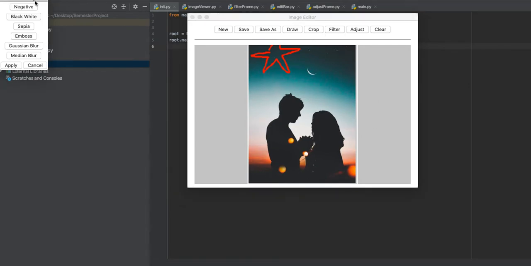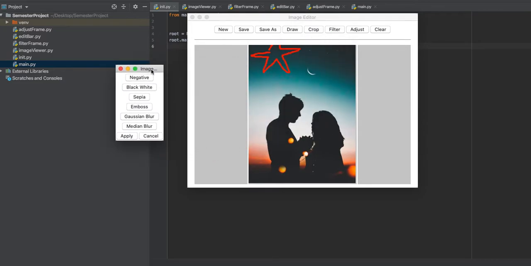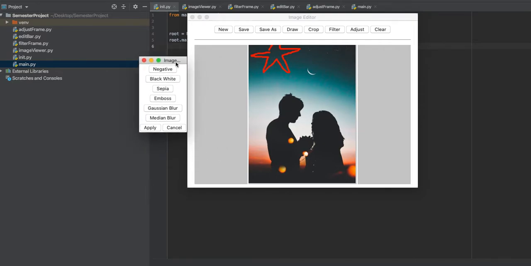So let's filter the image. So when I press the filter button, a new window has popped up. This is for the filtering. I told you that I have 6 filters in the app. If I press cancel, it cancels the operation with the filters. If I press apply, it applies the filter on the image.